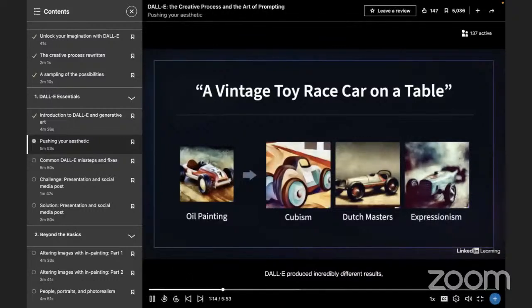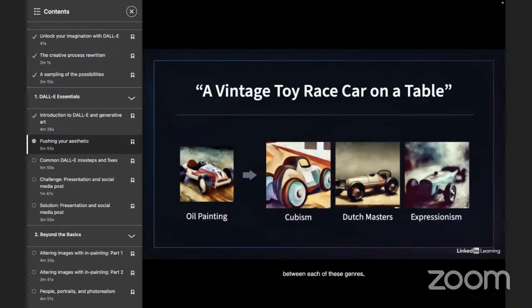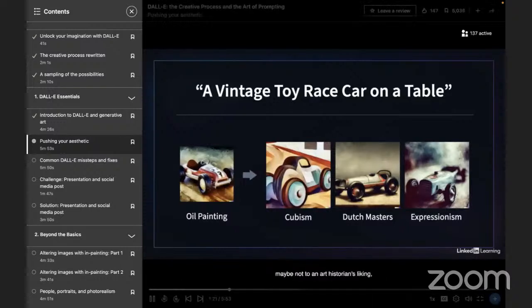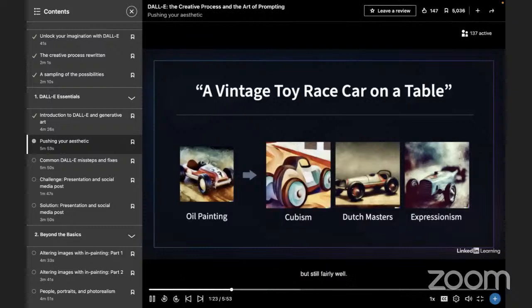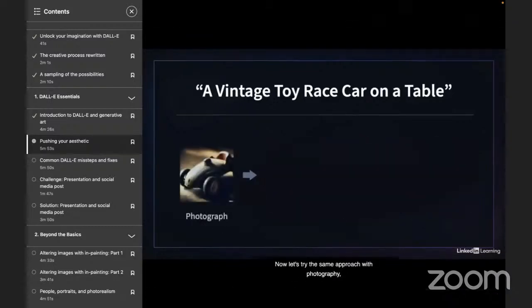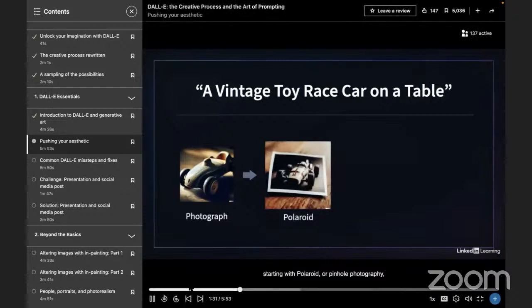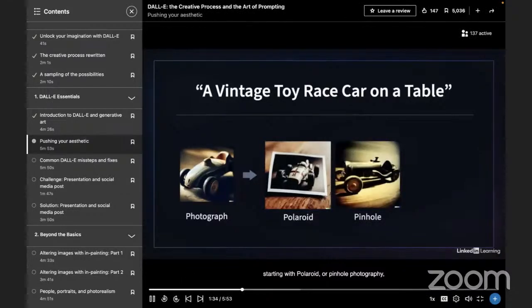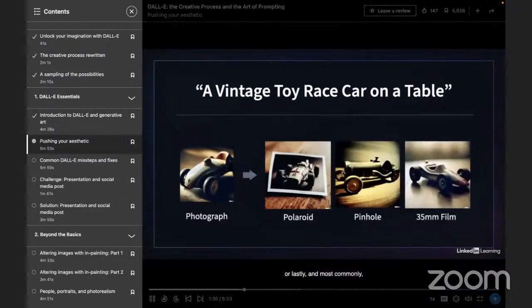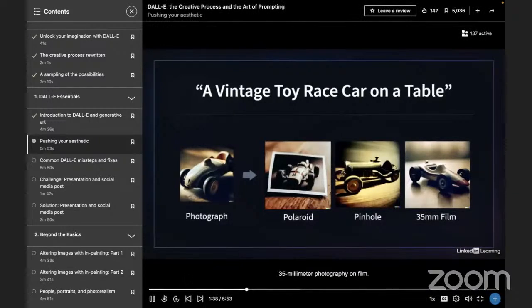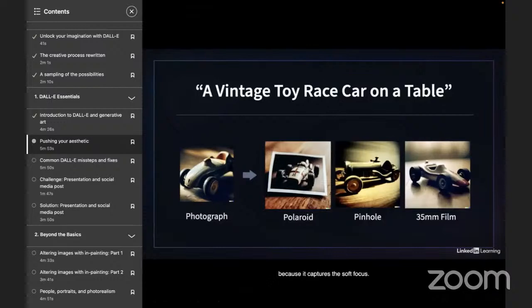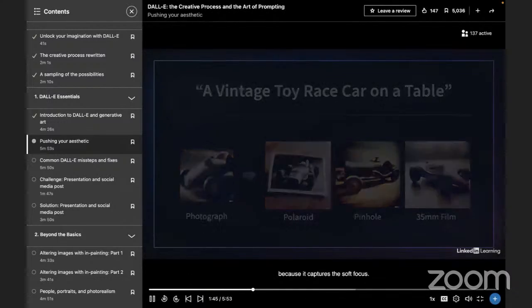And once again, DALL-E produced incredibly different results, capturing the nuances between each of these genres, maybe not to an art historian's liking, but still fairly well. Now let's try the same approach with photography, and we'll explore a few subgenres here, starting with Polaroid, or pinhole photography, or lastly, and most commonly, 35mm photography on film. And I absolutely love the result here because it captures this soft focus.